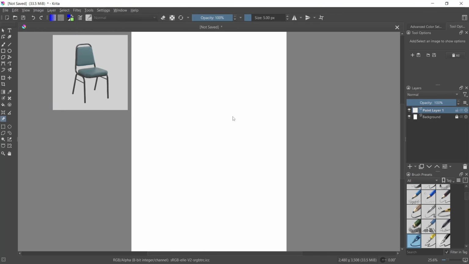Okay, that's it. That's how to add a reference image in Krita. And if you have any questions about this tutorial, you can comment below this video.